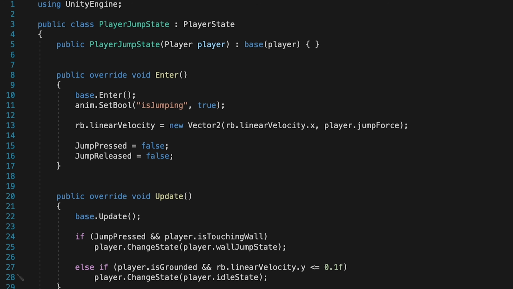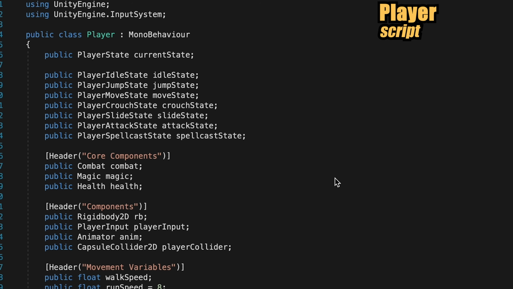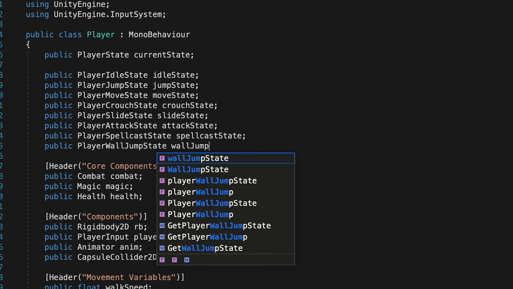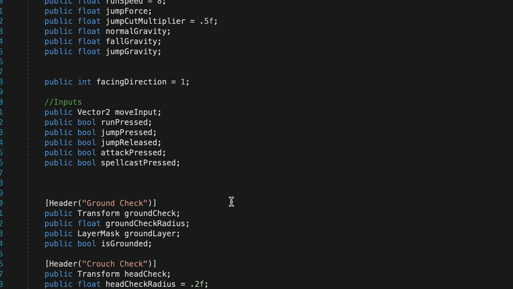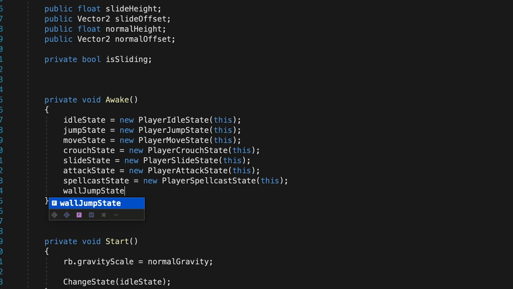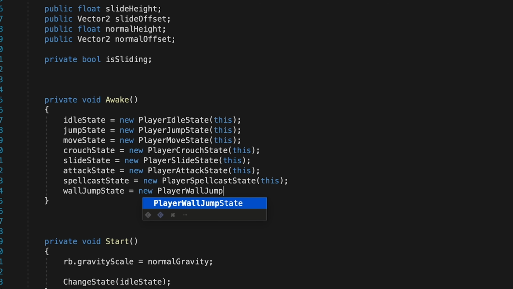All right, let's head over to player. So our first step here in player is just to make it aware of the player wall jump state. So we'll add a public state for that, and we'll just call this one wall jump state. We can then head right on down to our awake method, where we'll make our wall jump state equal to a new player wall jump state and pass along this script.